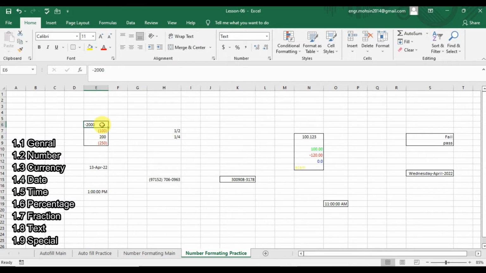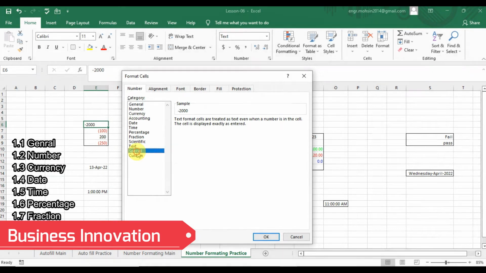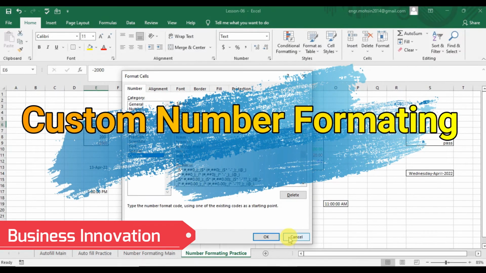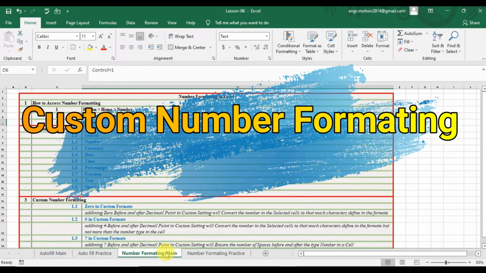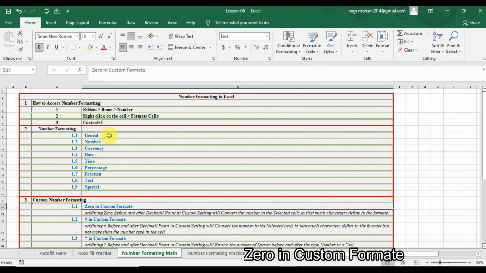After this, I will click Control 1 again, Special, and then Custom. Custom means you can create your own format. Custom formatting, 0 in the custom formatting. As it's written in the description here, adding 0 before and after the decimal point in the custom setting will convert the number in the selected cell to the number of characters defined in the format.